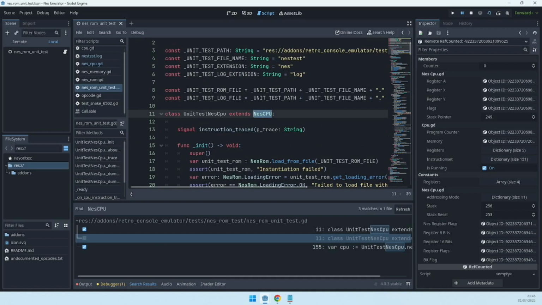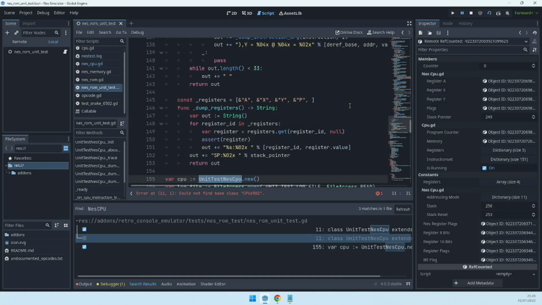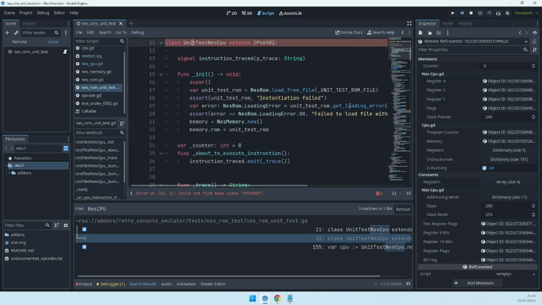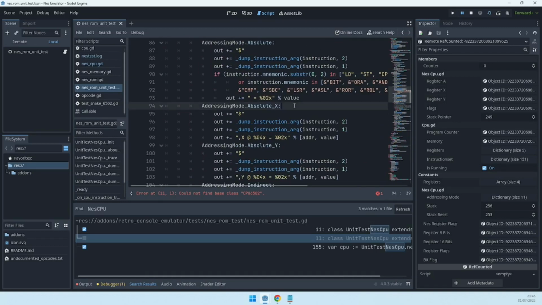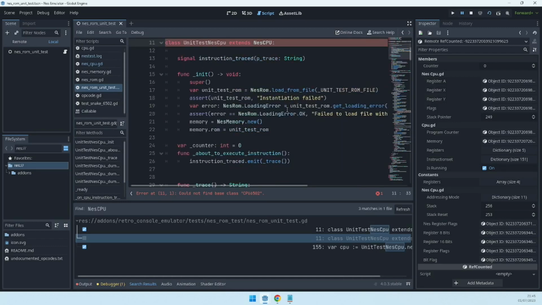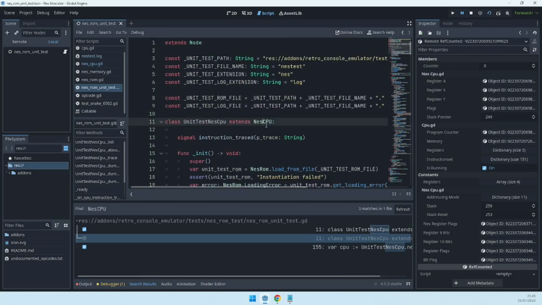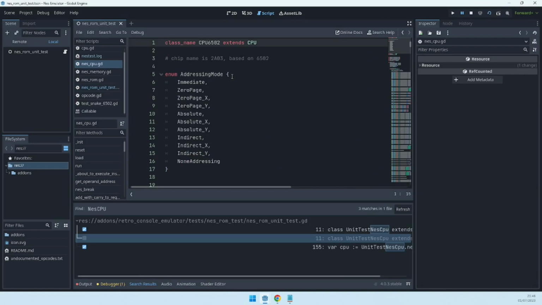This one should have been named CPU 6502, and this one I will rename to unit test 6502 CPU. Actually, this unit test is for the NES, so I should not rename it. I was making a mistake there. So yes, I want to subclass the NES CPU. Now this has changed the name.